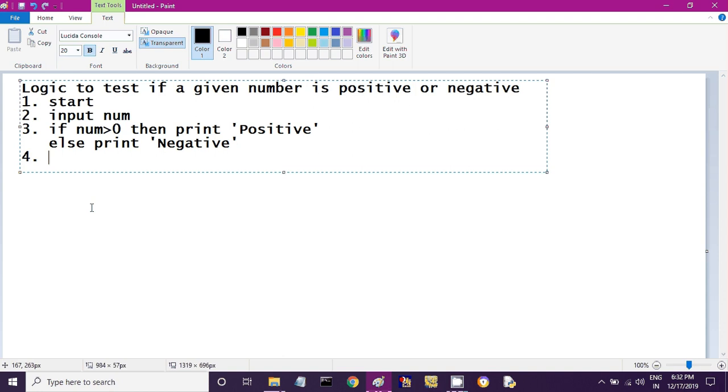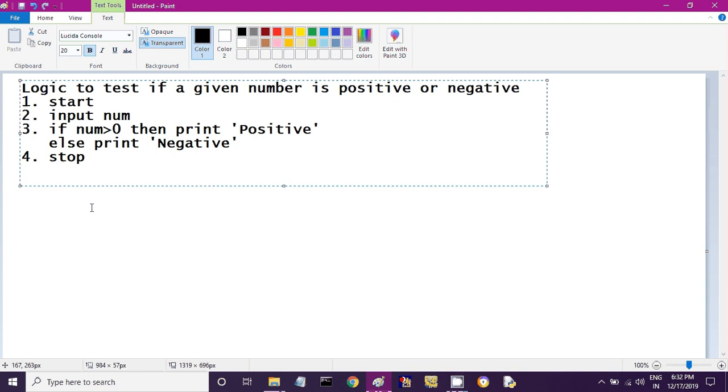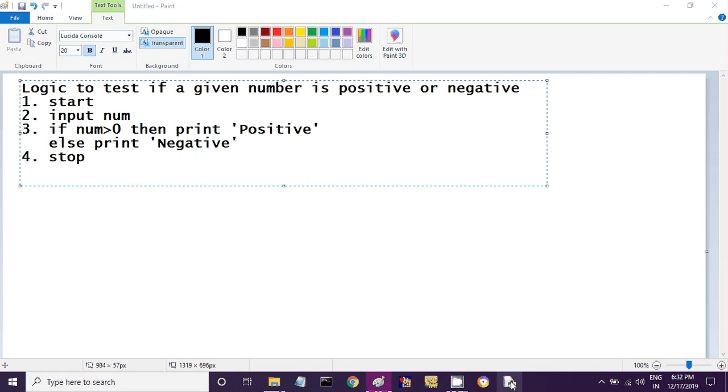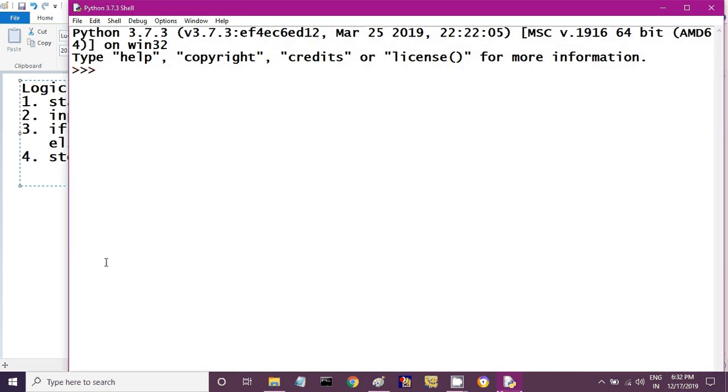So our task is completed. We can stop. So these are the steps in our algorithm. Let us check whether this algorithm is correct or not by writing a Python program.